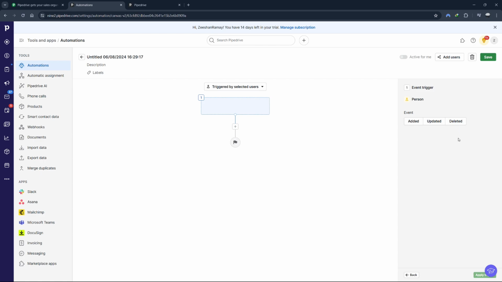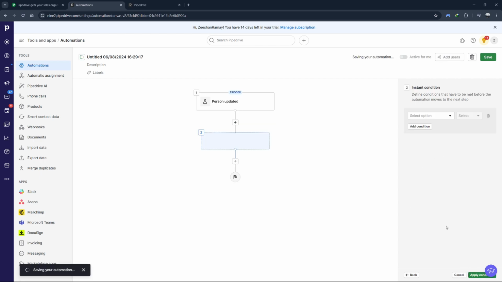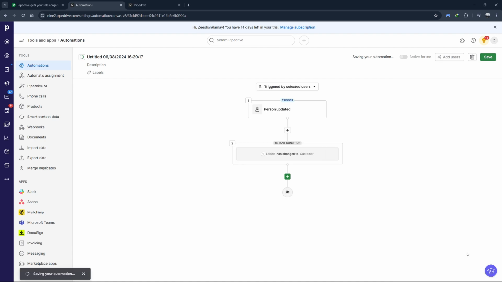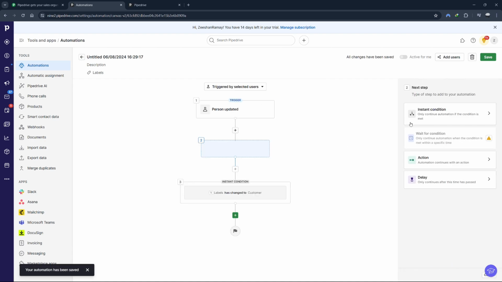Select Person Updated as the trigger and set the condition to Label has changed to customer. Next, add an action to your automation. In this case, you'll want to send an email.